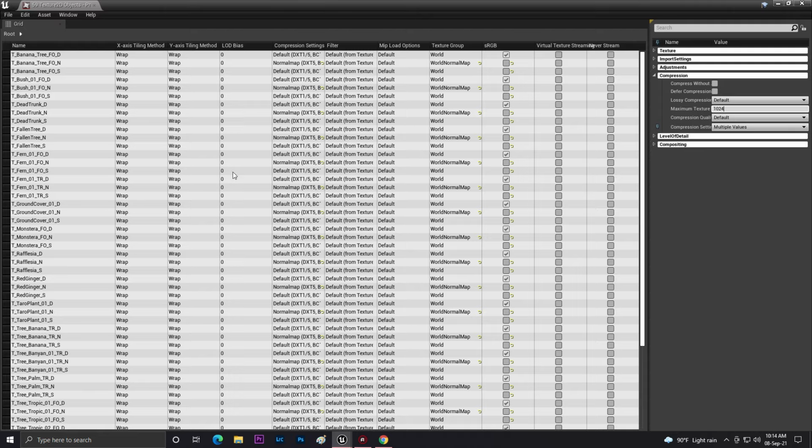Make sure, because it can lag your game, and your project can even crash. So if you think your textures are super high resolution, like 4K or 8K, I recommend selecting only four to five textures at a time, then doing the same process, the compress.